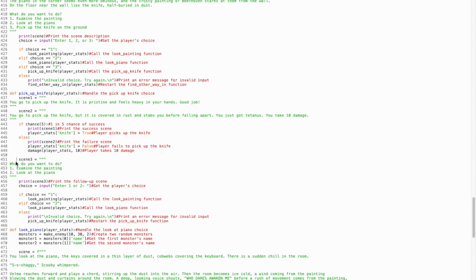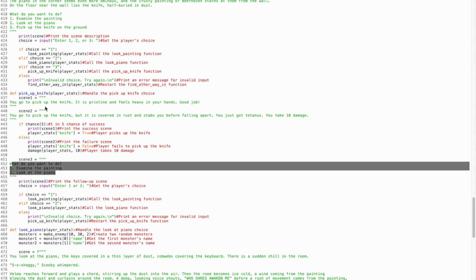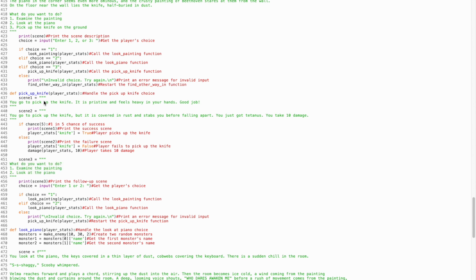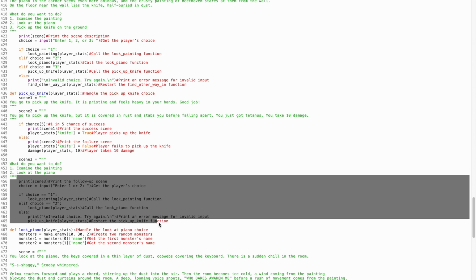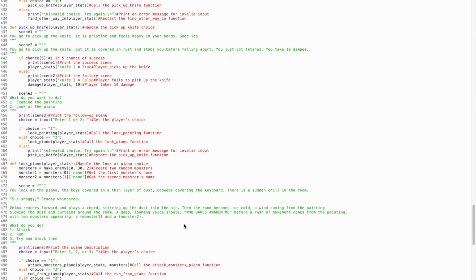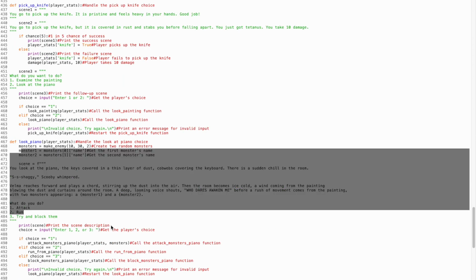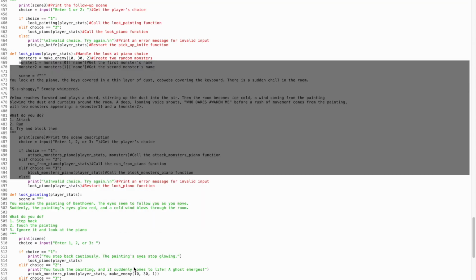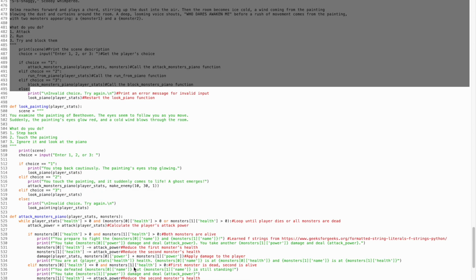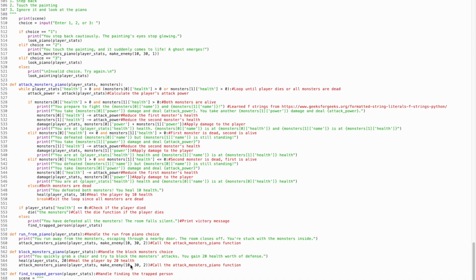And then scene 3 is basically saying what do you want to do? Because this is an option that doesn't affect the rest of the game. So it's basically unchanging. Then it'll ask you this, and you can either examine the painting or look at the piano. Then, same thing as before, all the other functions are exact same. Now, this follows the same thing over and over again, but when we get to monsters, attack monster piano, this is where things get interesting.